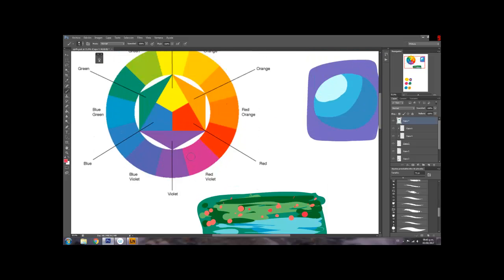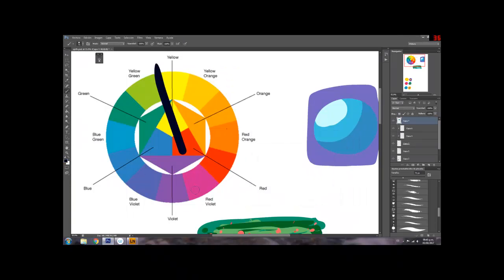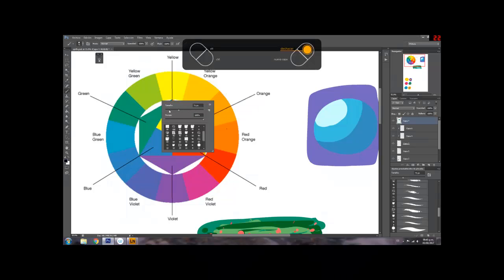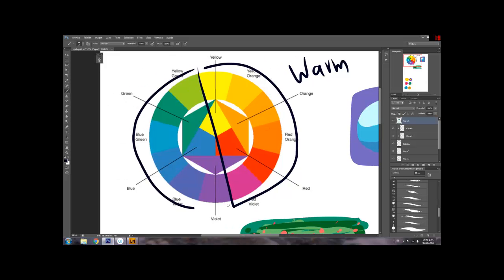So this, and another thing, these here are warm colors, and these are cold colors. This helps us a lot because we can make our palettes more interesting with these two.